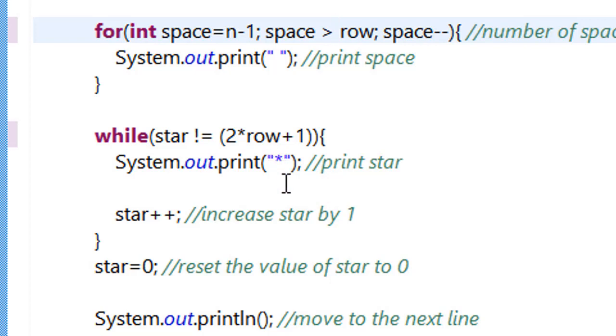So 0 is not equal to 3 is true, so that means we have 1 star printed on the second row. Then 1 is not equal to 3 is true, we have another star printed on the second row. Then 2 is not equal to 3, so we have the third star printed on the second row. But when it gets to 3 is not equal to 3, that is not true, so the loop will break down here. So on the second row, we are going to have 3 stars printed.